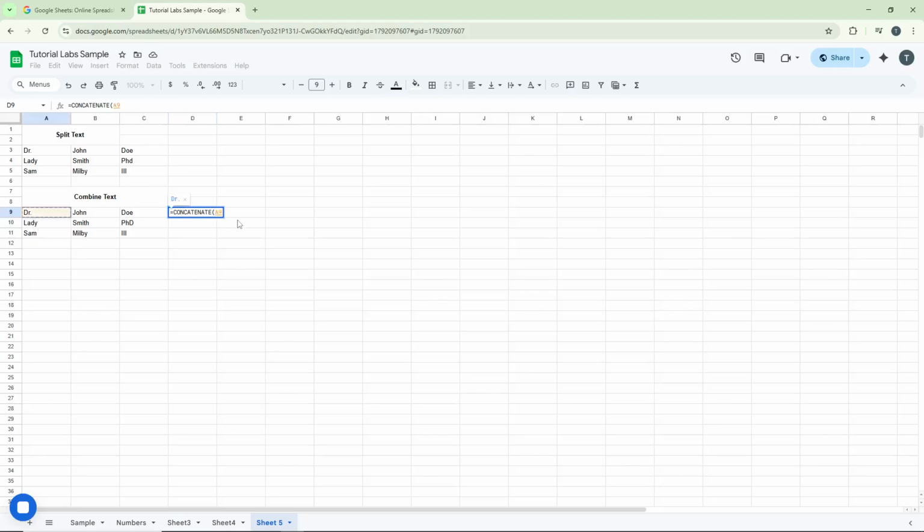After clicking it, add a comma, then type double quotation marks with a space in between them. This space ensures that when the text combines, there's proper spacing between the words. Add another comma after the closing quotation mark. Now click on the second cell you want to combine, add another comma, then again type double quotation marks with a space and another closing double quotation mark. This keeps your formatting consistent.